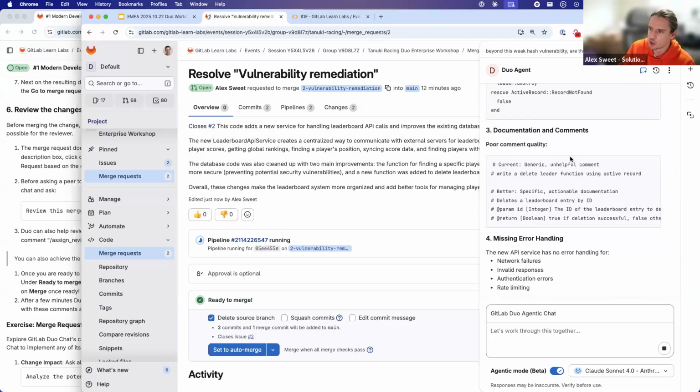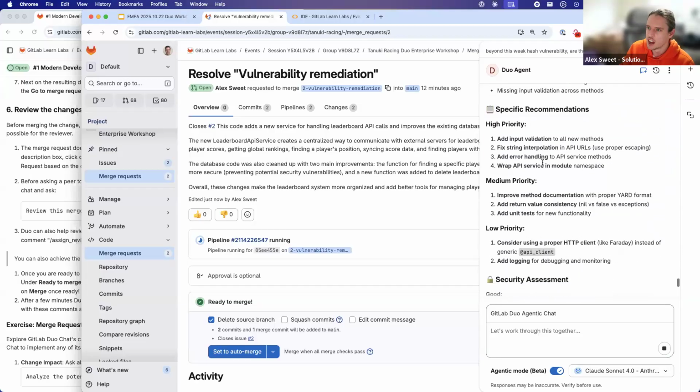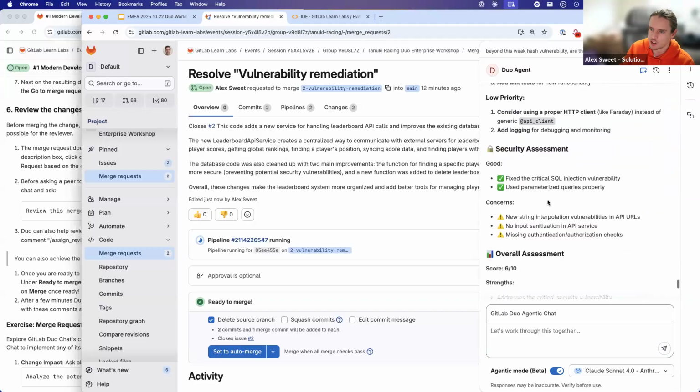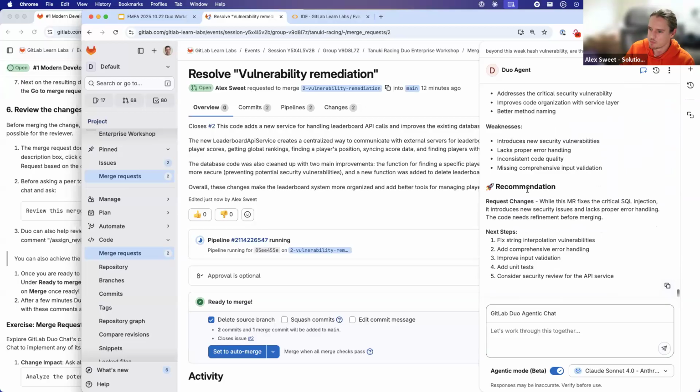I've got poor comment quality in terms of the documentation at the moment, missing error handling, and it's given me some high, medium, and low priority recommendations, and then a nice summary at the end, and a score out of 10, which I think is very nice of it, 6 out of 10. So it's given us quite a comprehensive breakdown there of the changes we've made before we've even got a human reviewer to actually come and have a look.